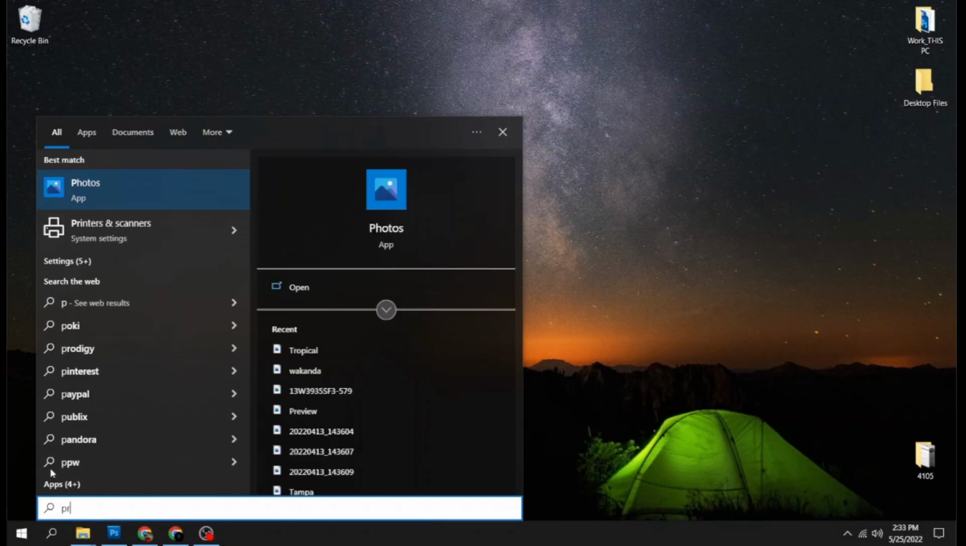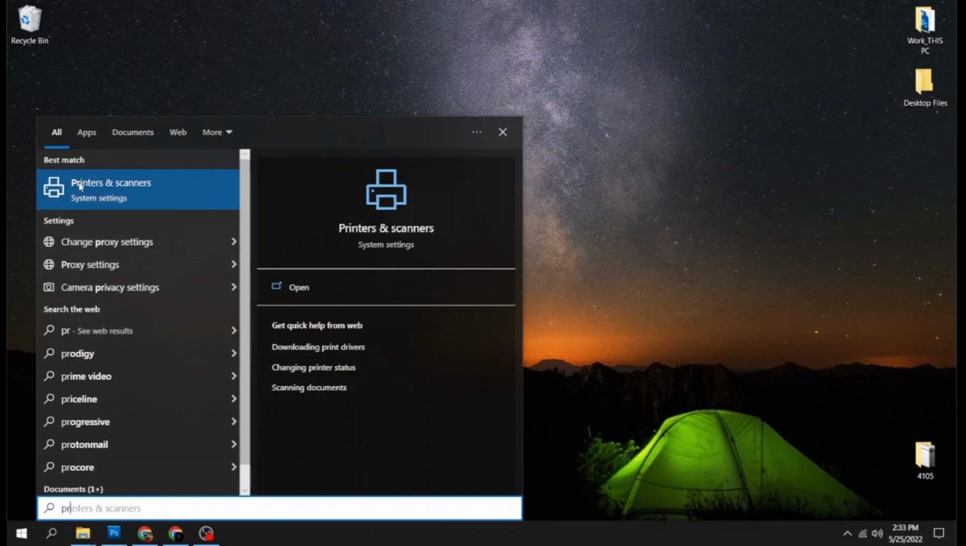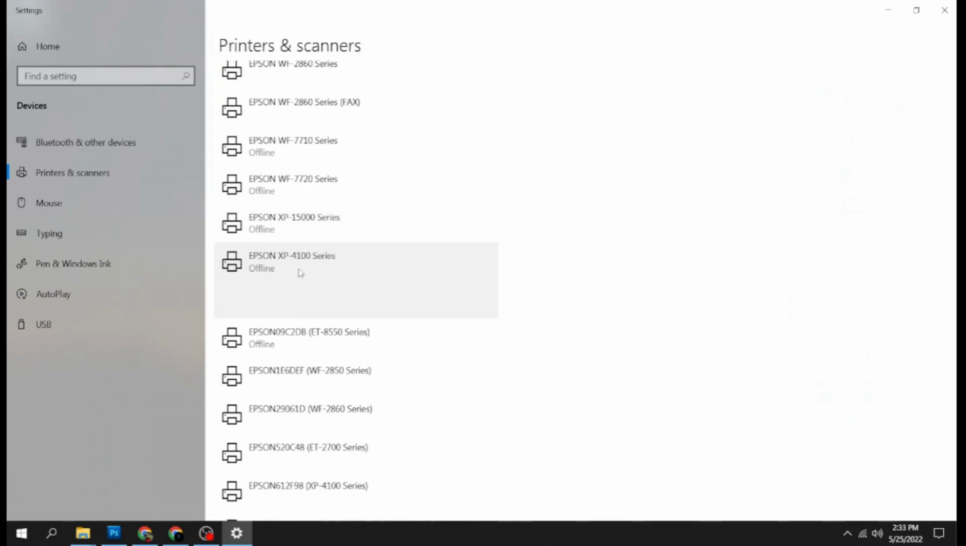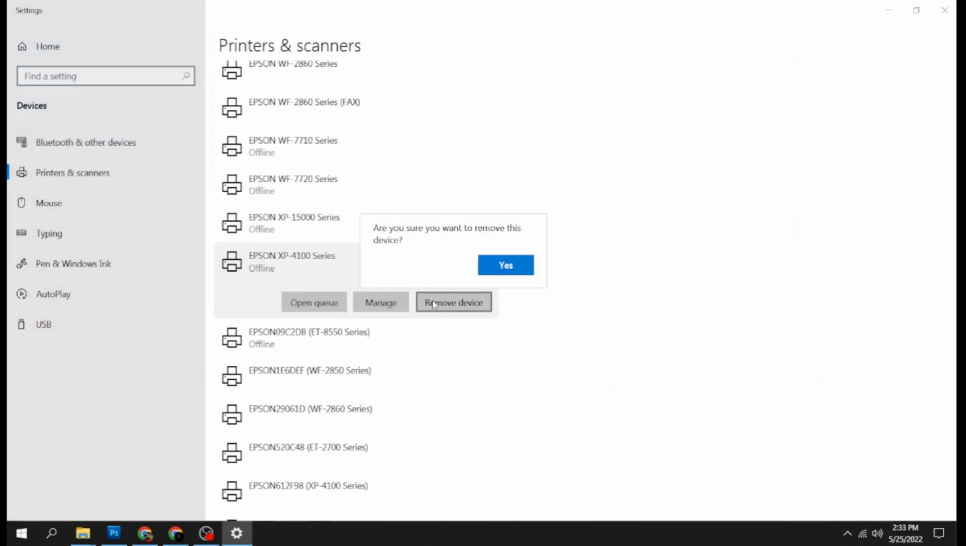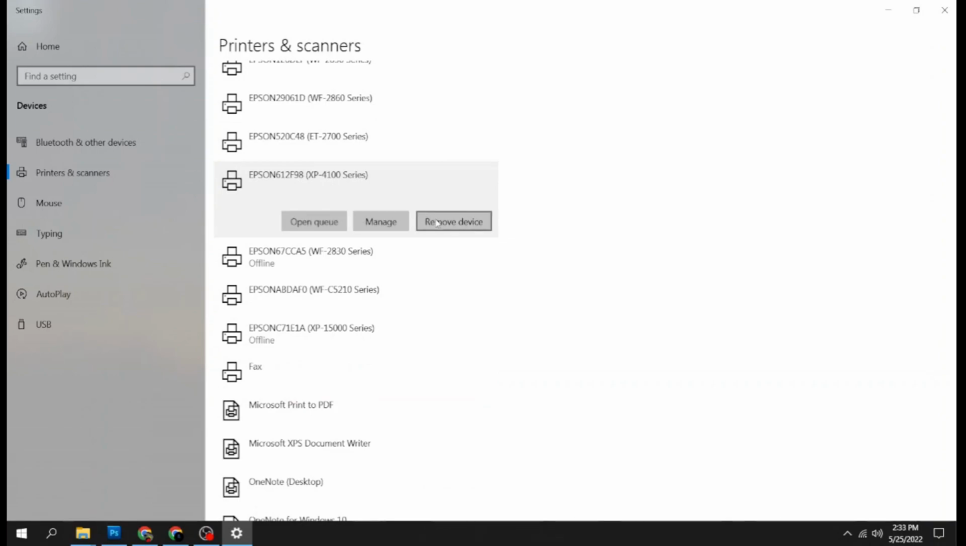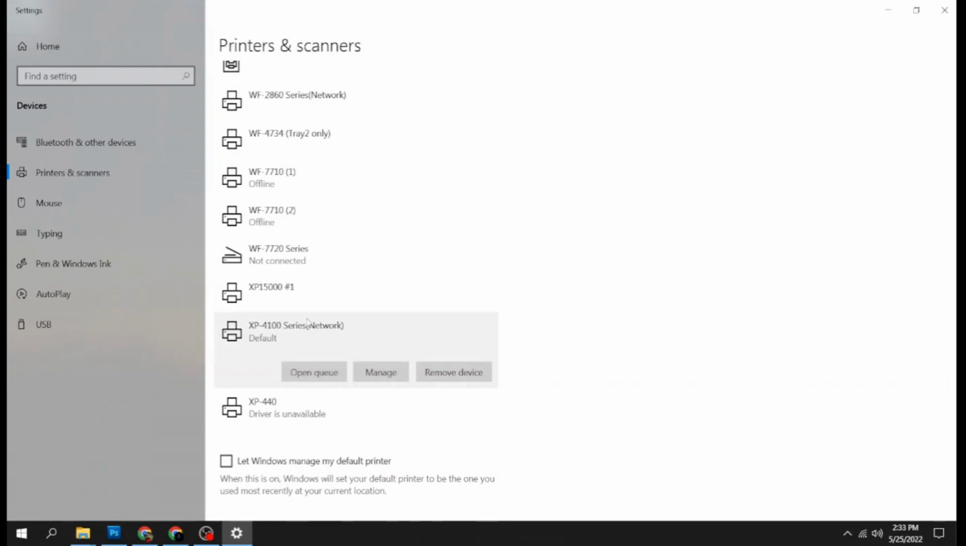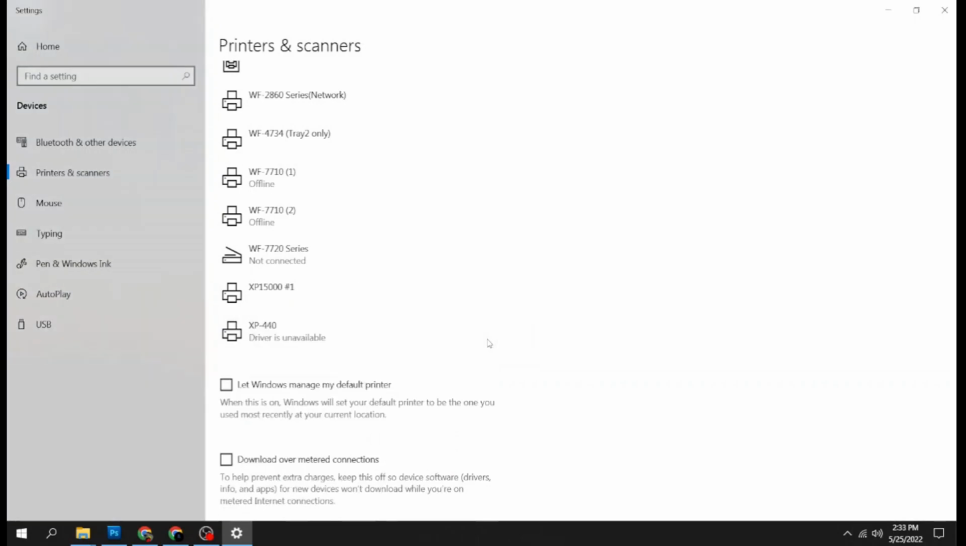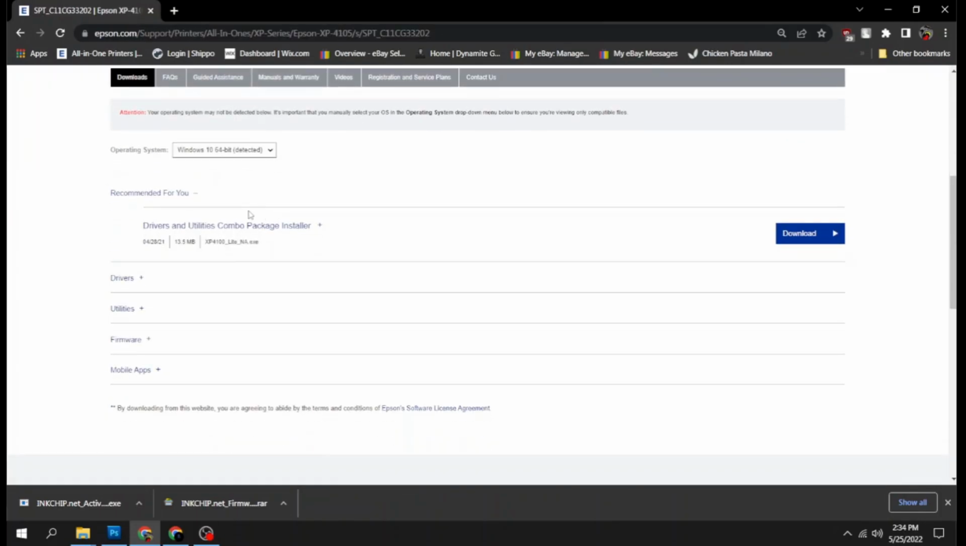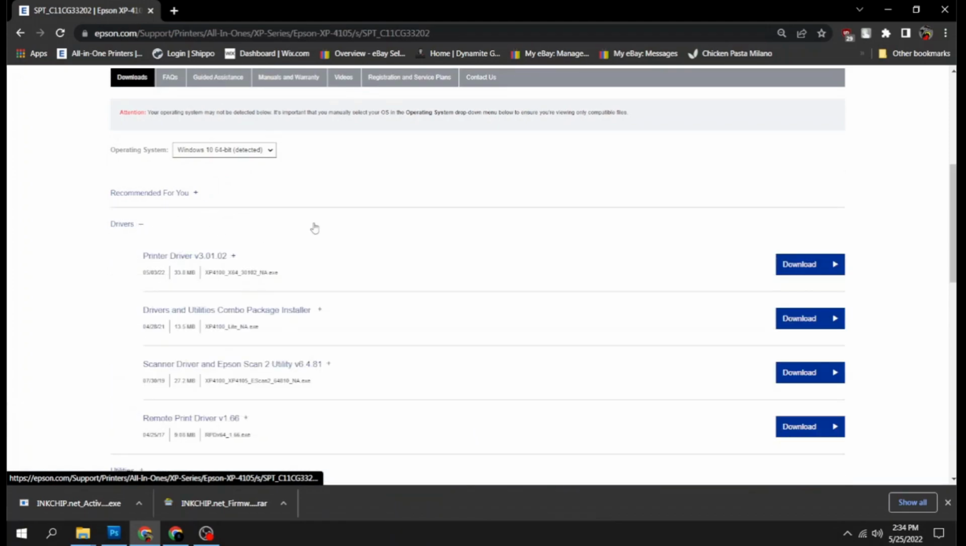First, we want to go into our printers and scanners and then delete all instances of the printer that we're trying to update. We're going to go back to Epson.com and download the printer driver from the driver submenu. We do not want to use the combo package installer. This seems to be where the issue lies.